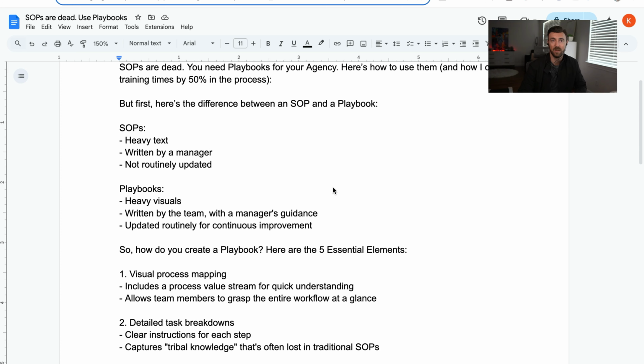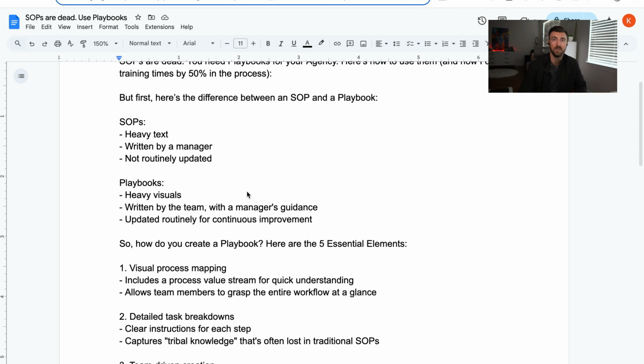So I tend to use what I call playbooks, and playbooks are visual heavy. So they're going to be showing you how to do the work, not just telling you how to do the work. They're written by the team with a manager's guidance. So it's not the manager who's saying, this is how things should be done. It's the team saying, this is how we do things.